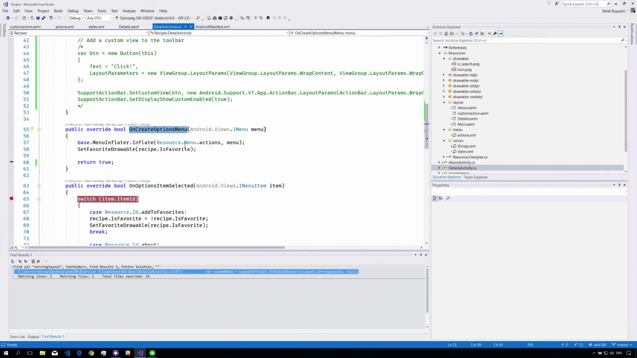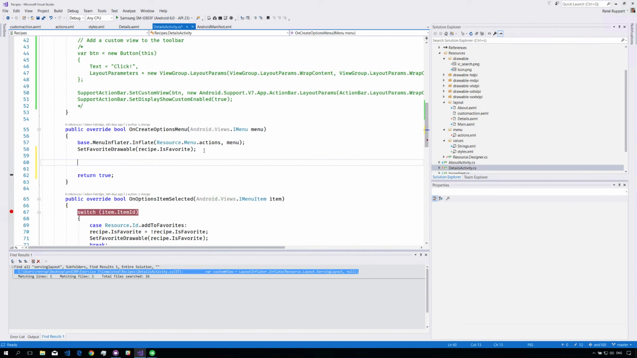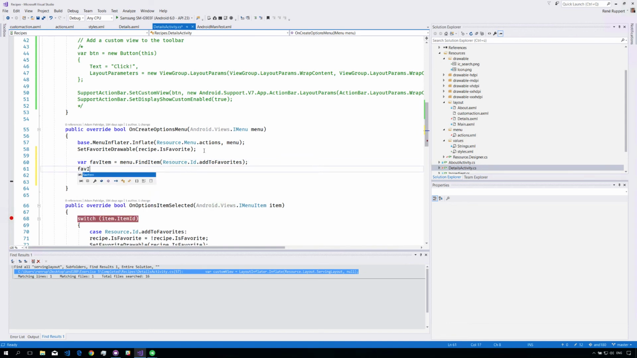We look at the onCreateOptionsMenu, and in here we try to get access to our menu item. We can do this by using menu.FindItem, and then we provide it with the resource that we're looking for. So that's Resource.Id.add2favorites. That's exactly the one that I was looking for. This is going to give us the favorites item. And once we have that, we can get access to the action view. Here you see that's a property.